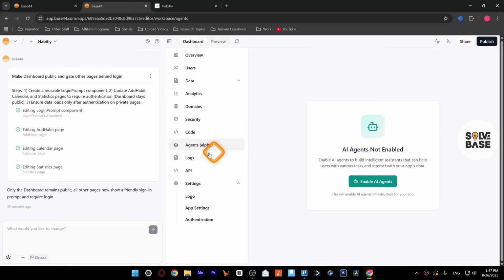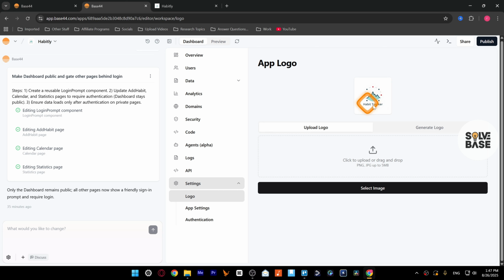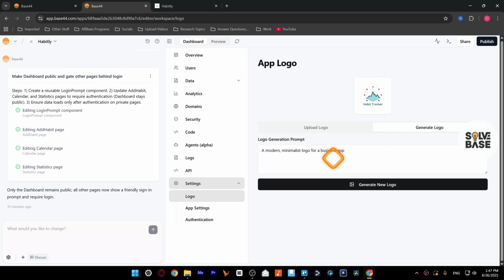All right. Next up, you got agents. You can enable them and work with the AI agents in it. There are settings. You can change the logo. This is your logo here. You can upload your own logo. If you want, you can also generate a logo. You can just say, okay, I want a minimalistic logo for a habit tracker app, and then click on generate new logo. And it's going to make it for you with AI.